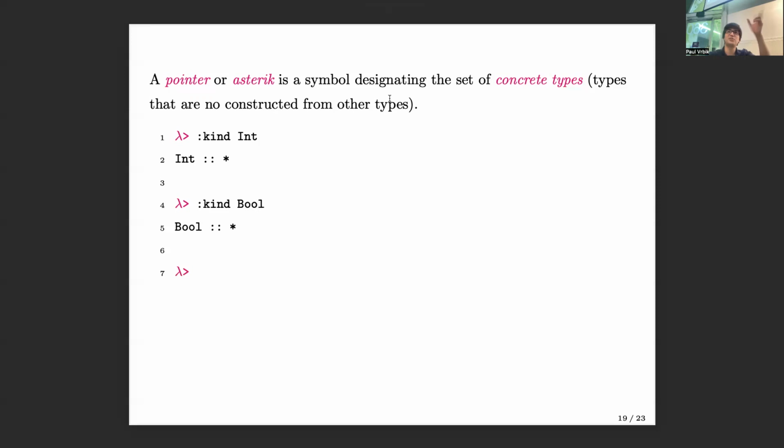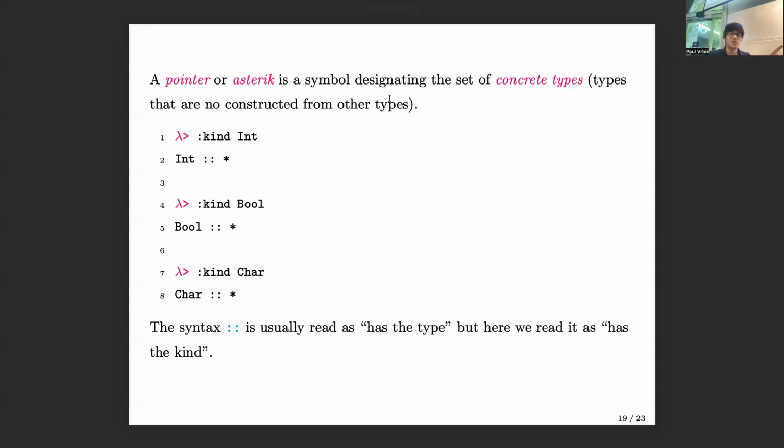It's like literally two data constructors, true and false. Kind of Char is concrete. So usually we read these double colons as "has the type," but here we're sort of reading it as "has the kind." All right, so there's a sort of difference between kinds and types.